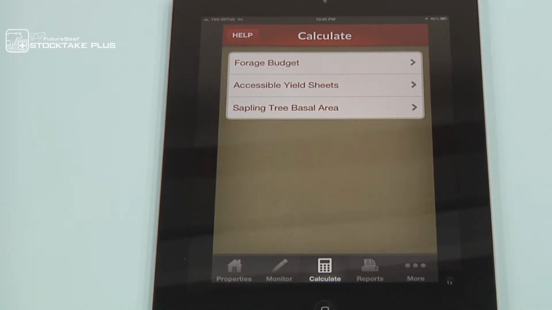Tutorial 9. Calculate accessible yield. It is difficult to estimate yield for a forage budget across a whole paddock. One tool to make this easier is to do an accessible yield sheet, which breaks down the paddock into management units defined by you and does a weighted average of the yield based on the area of each management unit.